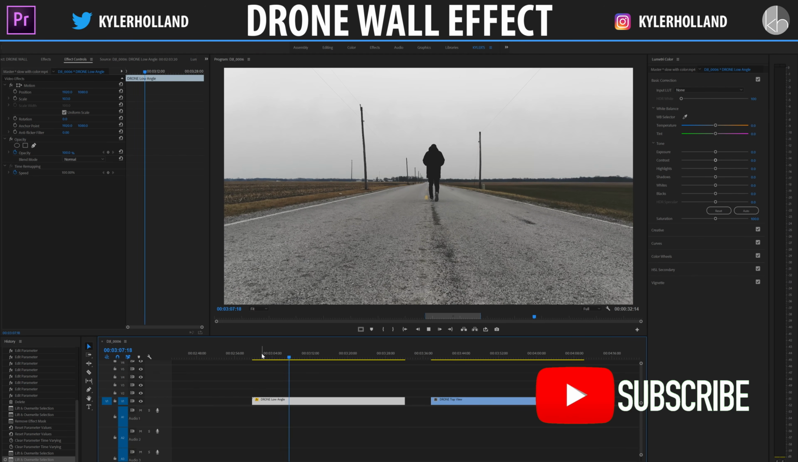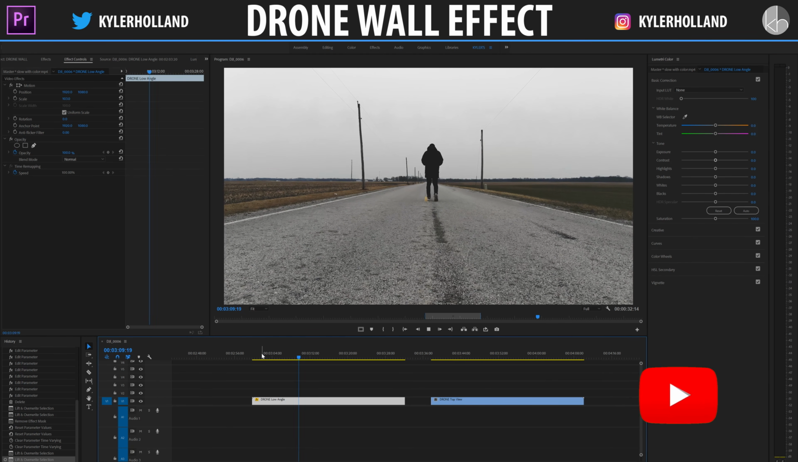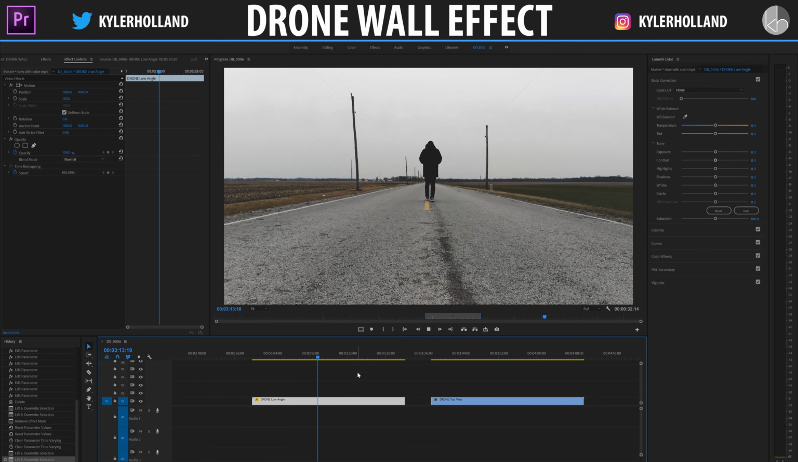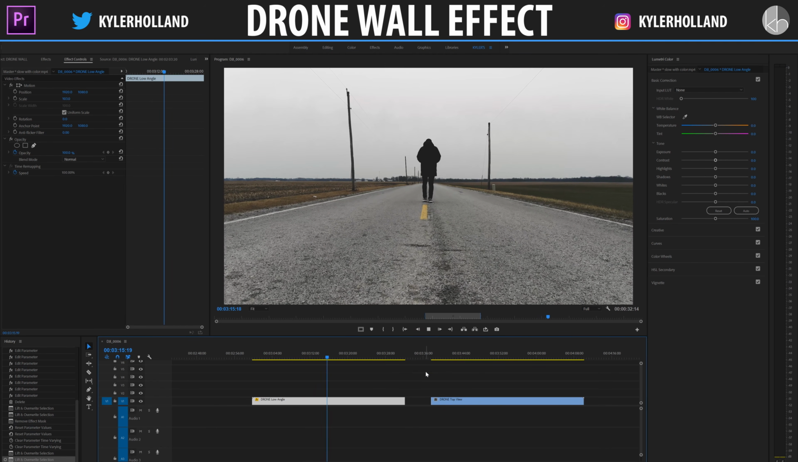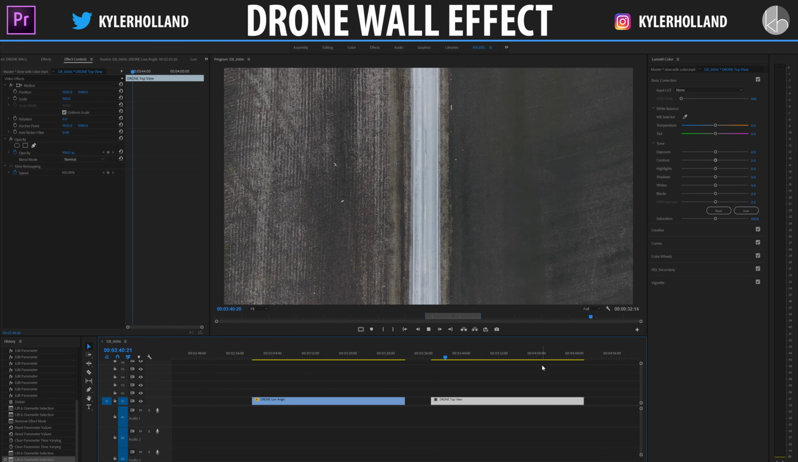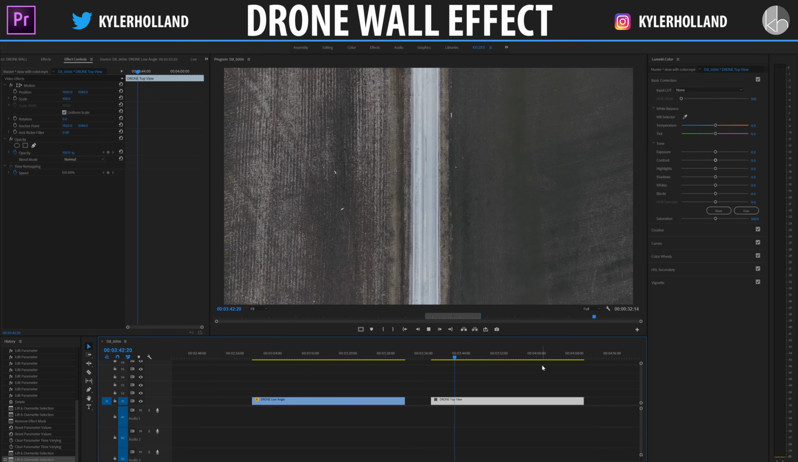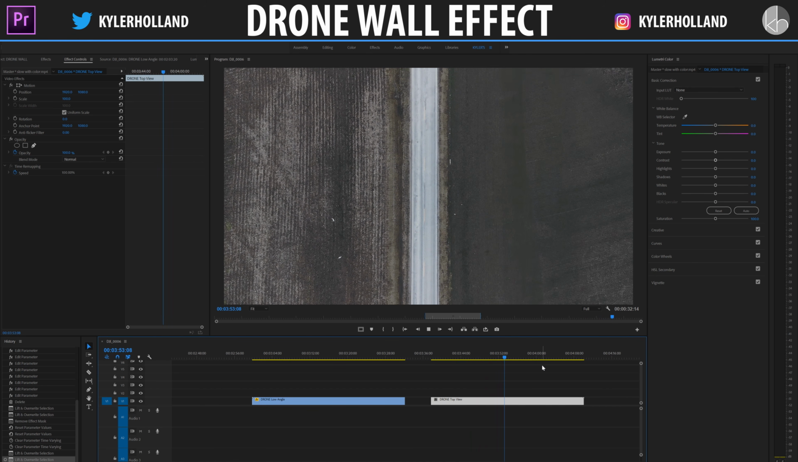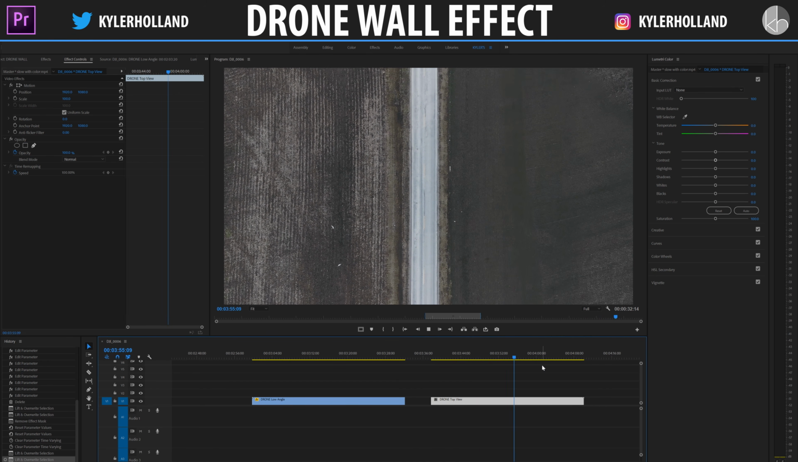As you can see, we have two clips that we're going to be working with. One is a drone video from a low angle following myself walking, and the other one is simply a straight down drone shot of a road. Now you can apply this technique to any video, however, I'm just showing you this as an example.